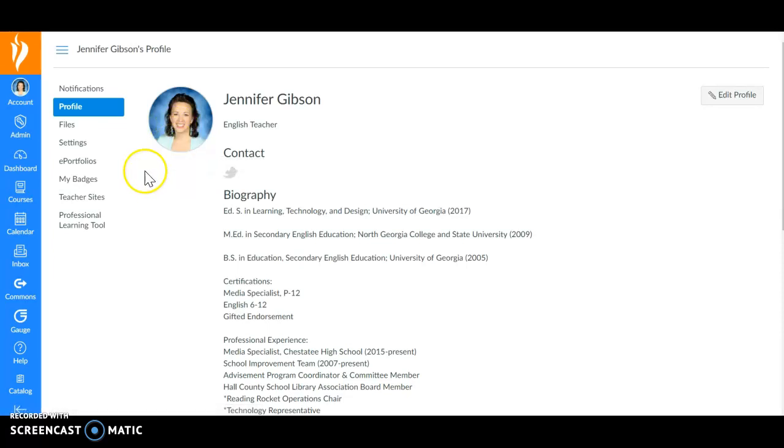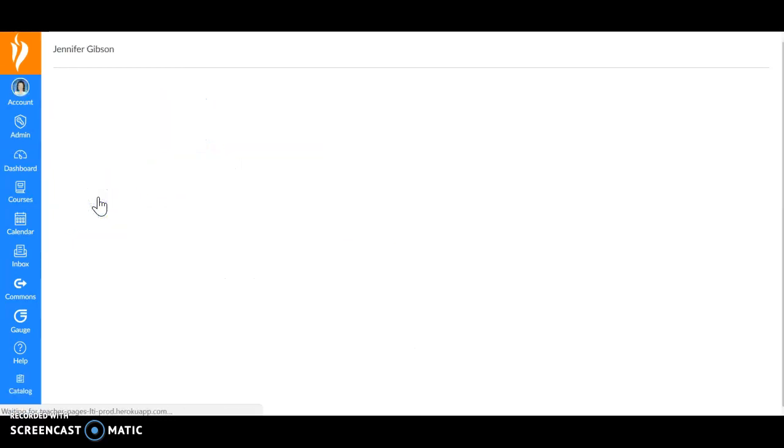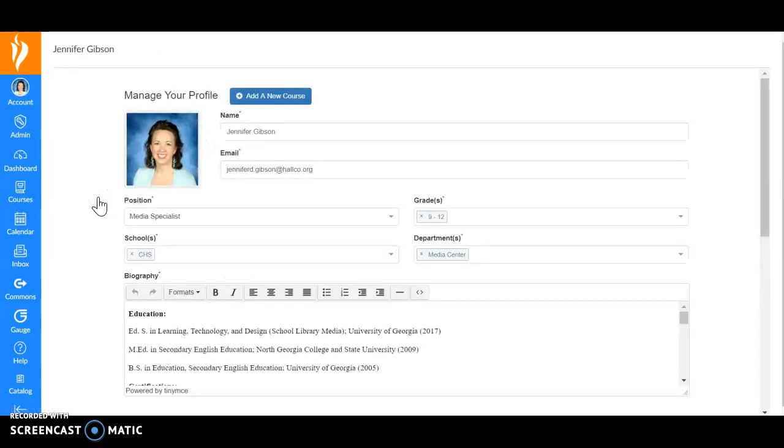So once you've added a picture, you will need to click on Teacher Sites. Once you click on Teacher Sites, this takes you to the public-facing page that everybody can see when they go to the Teacher Sites website on Hall County Schools. You'll need to make sure your name is updated, that your email is correct, select your position, make sure your school is CHS, check the appropriate grade levels as well as department.